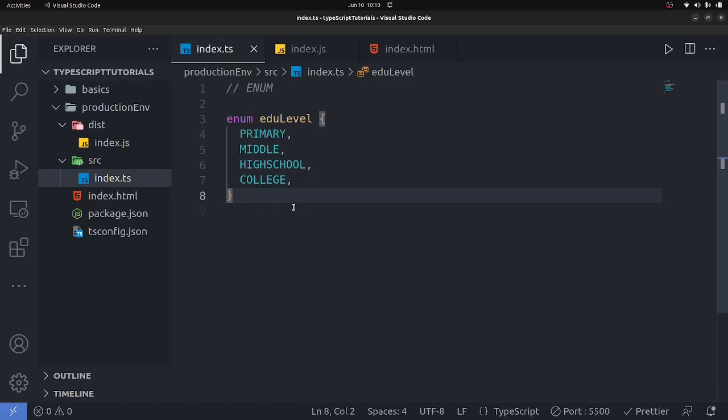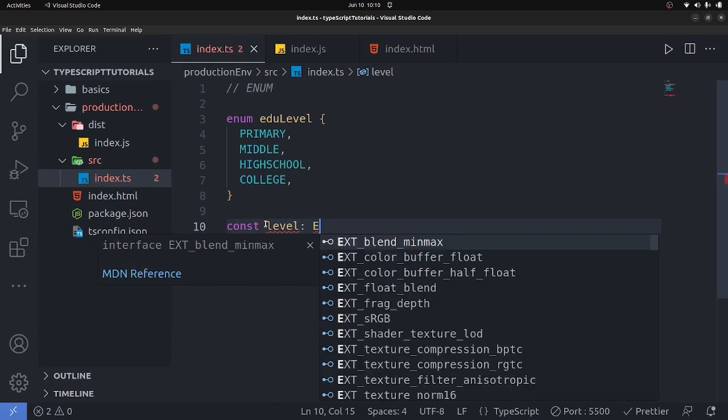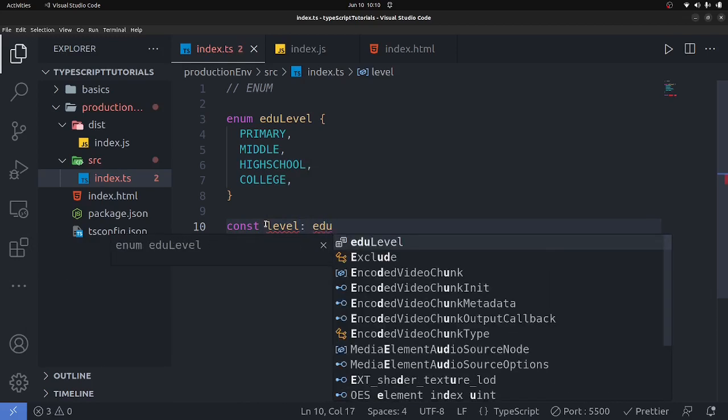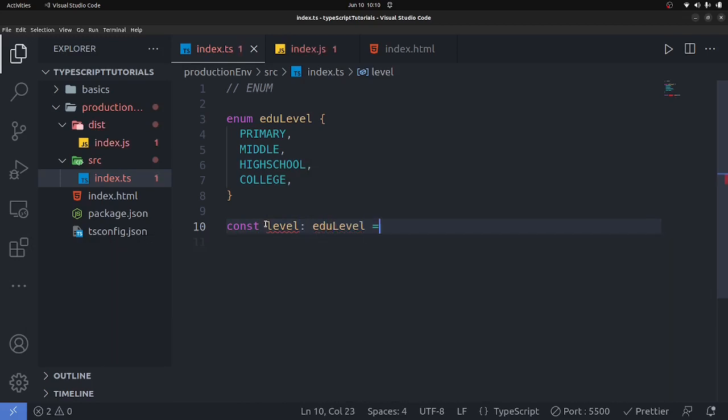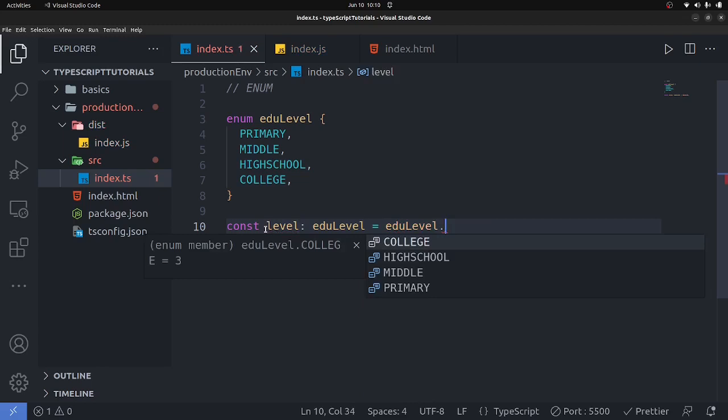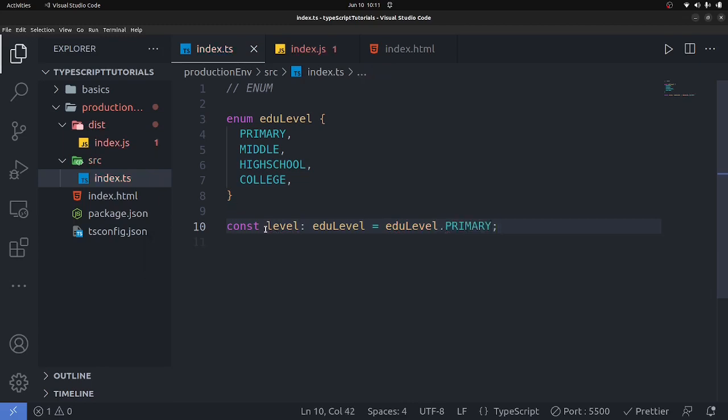Okay, so once you have an enum, let's try to access it. We can give values to this enum, but by default they are given integer values. So let's go ahead and try to access the values of these enums. To access them, I'm just going to say const level is equal to, it's going to be of type, let's say, education level, and this is going to be equal to education level dot, and I can go ahead and say primary. Okay, so this is going to be primary. So I can go ahead and simply console log it.